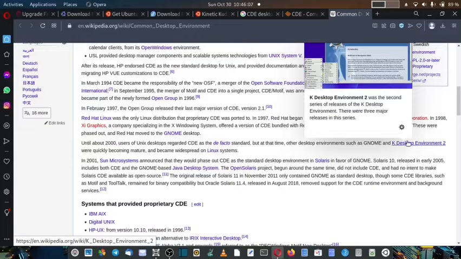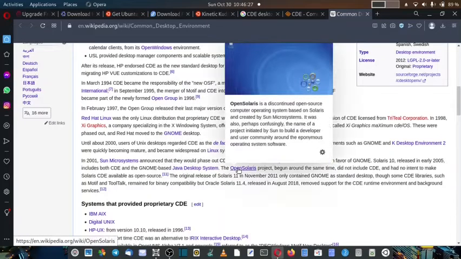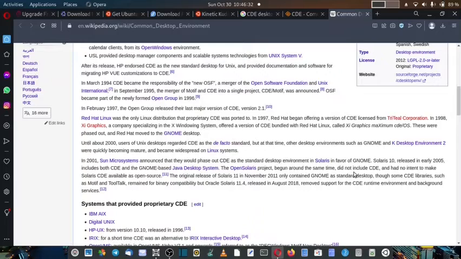So this was the K Desktop Environment. The small picture is there for you to see. In 2001, Sun Microsystems announced that they would phase out CDE as a standard desktop in Solaris in favor of GNOME. Solaris 10, released in 2005, includes both CDE and the GNOME based Java Desktop System. The Sun Solaris project began around the same time but did not include CDE and had no intent to make Solaris CDE available as open source.